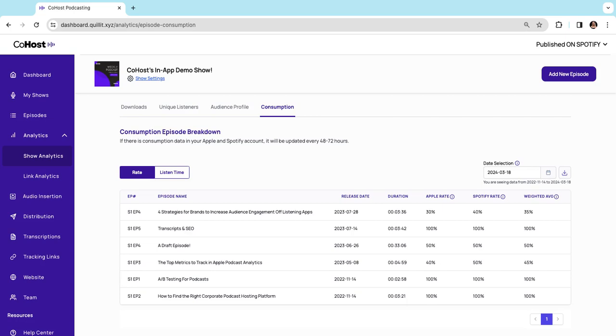If you decide to enable this feature in your account, you'll find it under Show Analytics on the fourth tab beside Audience Profile over here. And essentially how this works is you can see all of your episodes here, the release date, the duration of the episode, and then we have rate and listen time.